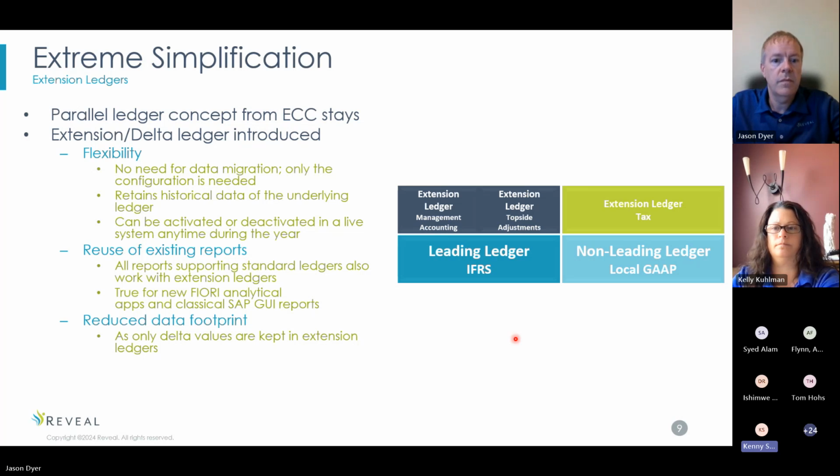We can actually just put the top side adjustment entries and create our own ledger. Can this be used immediately? Yes, it can be. There's a flexibility of just starting to turn it on at any given point of time, and it automatically retains the historical data in the underlying leading ledger, and it can be deactivated in a live system as well. So if you are on S/4 already, you have this ability to turn this on or off anytime to get your reporting in multiple ledgers.